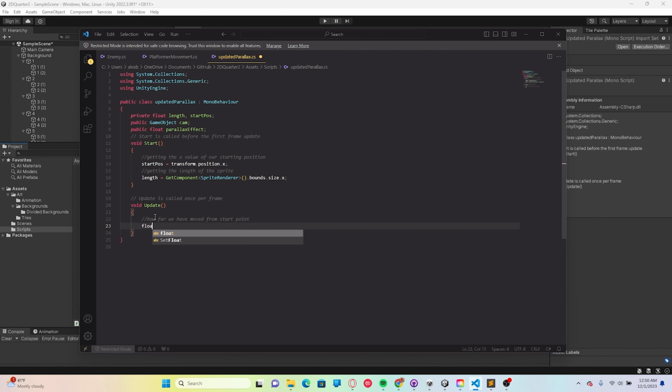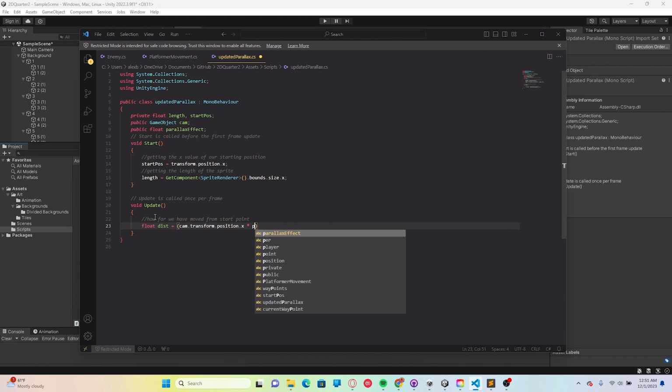And so what we're going to do is I'm going to create a new float variable that I'm going to call dist for distance. And we're going to set this equal to our camera game object. And we are going to get the x value. Transform.position. Its position on the x-axis. And we are going to multiply that by whatever our parallax effect is that we will assign in our inspector.